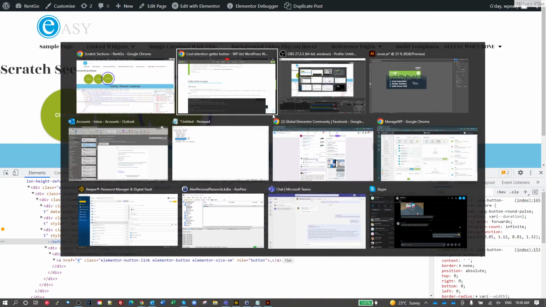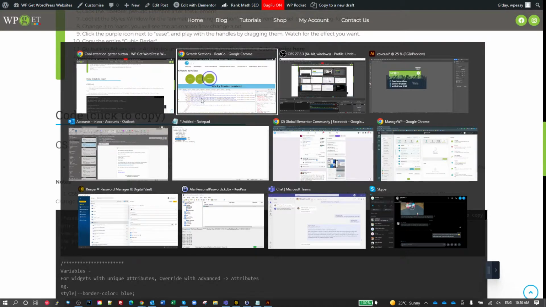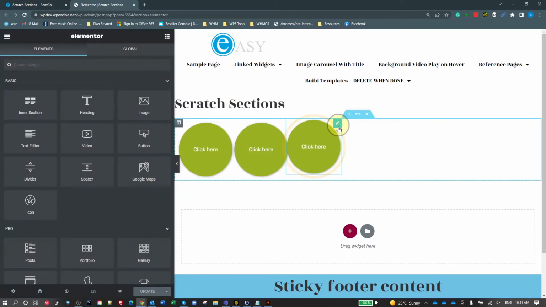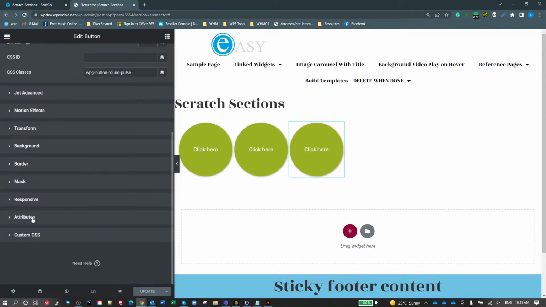And we'll go back to our instructions page here. And what we're saying here is we're going to go back to the advanced attributes. We're going to add this timing function with the cubic bezier there. So let's have a look there. Okay, now what we want to go to is our button 3. And we want to go to our advanced attributes.